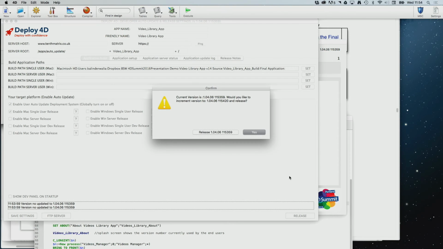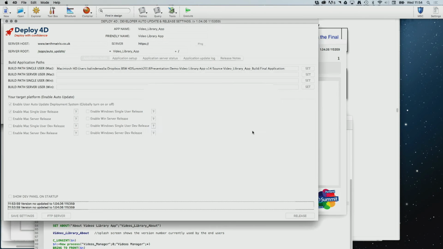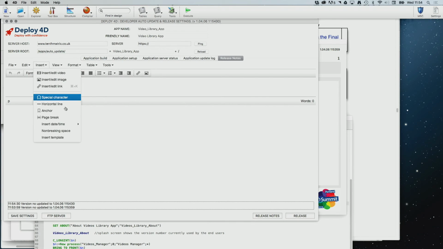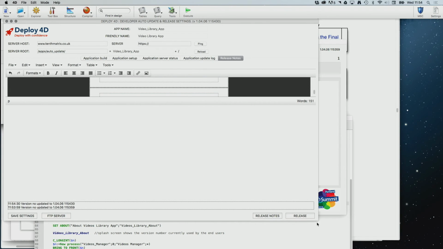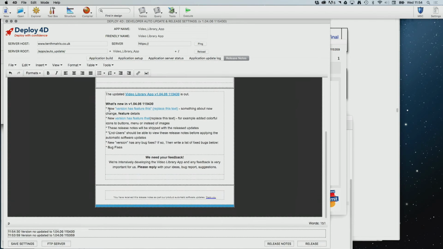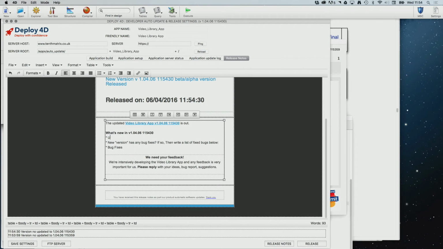So when I click release, it asks me, the current version is this. Would you like to increment the version number? And I'll say yes. And then again, obviously, we just keep the release notes, what's been changed. So, okay, so I'm just going to add update form 3, whatever the change is, obviously you decide. And now I'm going to click release again here.